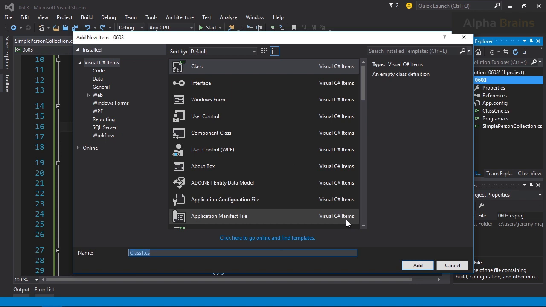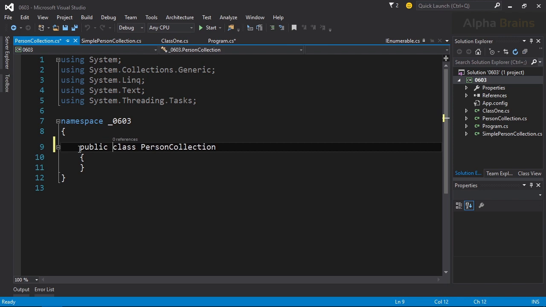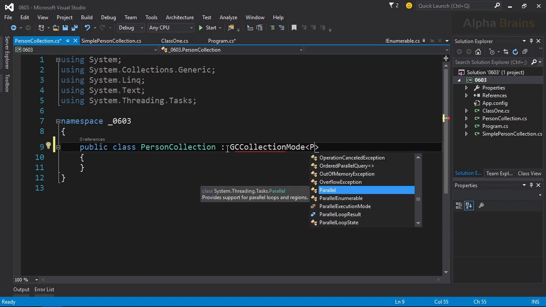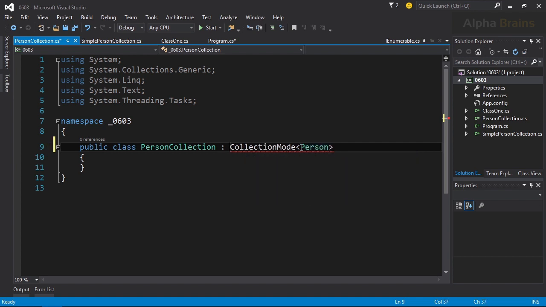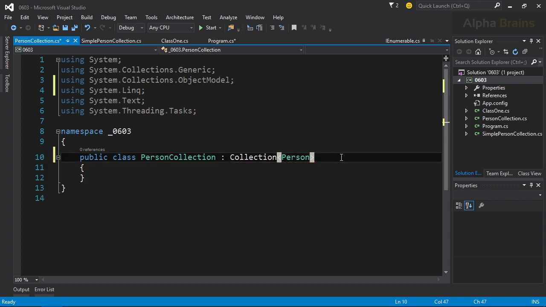Now, the last approach that we're going to look at is probably the easiest, and it relies upon a concrete collection implementation in order to provide the enumerator. So let's call this PersonCollection, and we are simply going to inherit one of the concrete collection classes like List, or we could do Collection. So let's just do Collection of Person. And we will need to add a using statement for the System.Collections.ObjectModel namespace.